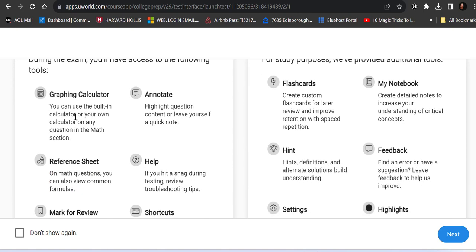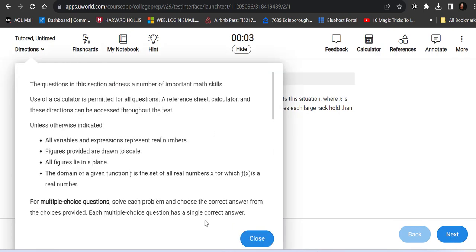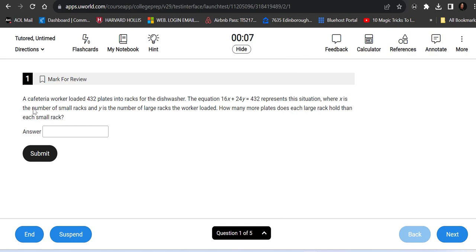Once this starts up, we've got a bunch of tools here that you're going to have access to. There's a graphing calculator. You can annotate, highlight, and you can keep a reference sheet for future reference, and so forth. Go ahead and look at this, hit next, and then here are the questions that we're looking for. Click on that, and here we go. It says cafeteria worker, and so on. You're looking for your answer.